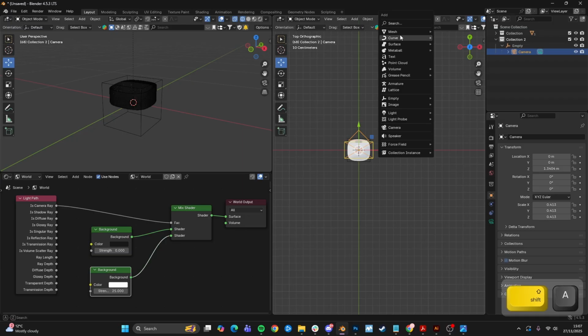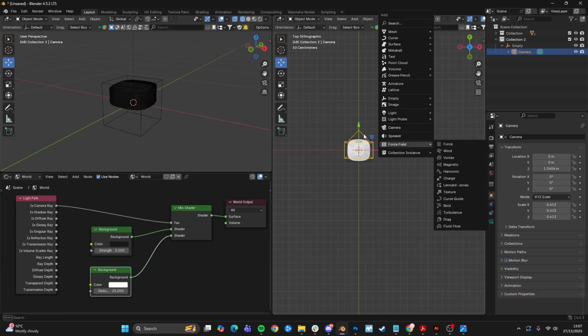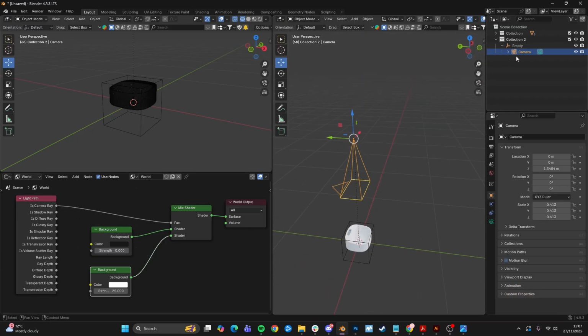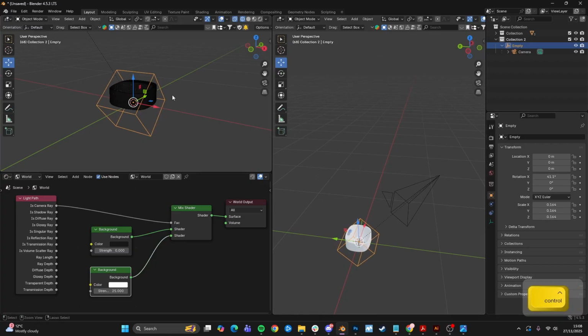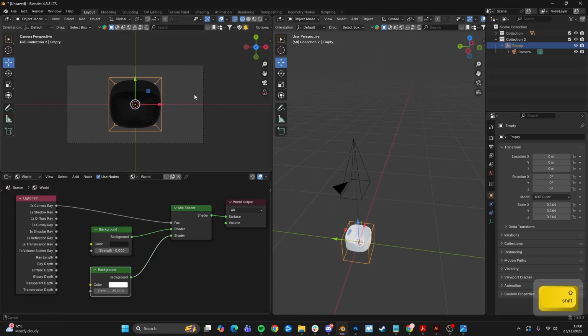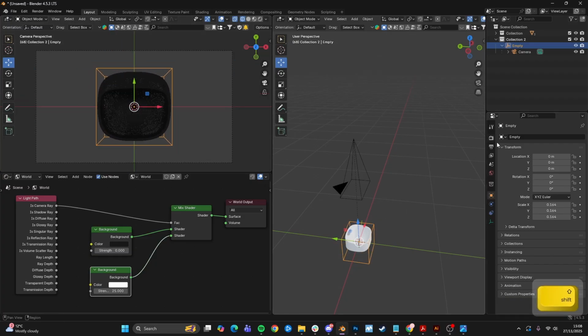What we basically did is just add an empty cube, put it in the center, add a camera, move it up, change the rotation, and then parent it to the rig. It just means that we can move the rig around without moving the camera, and we can change the parameters. So let's have a look at our scene here.